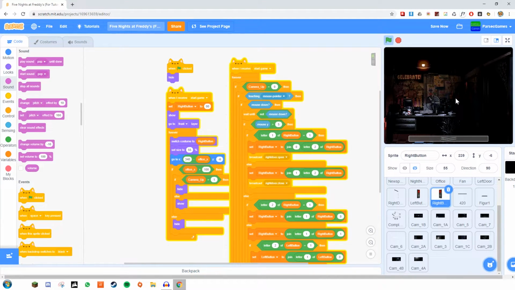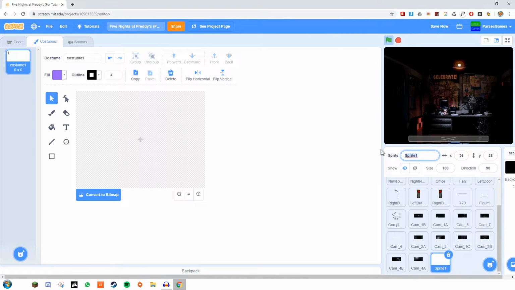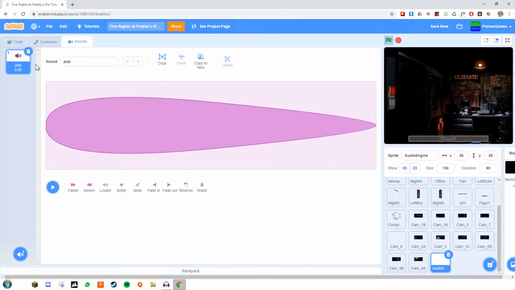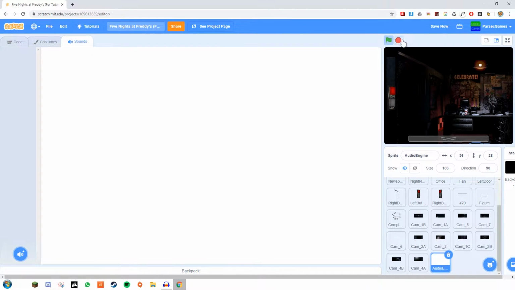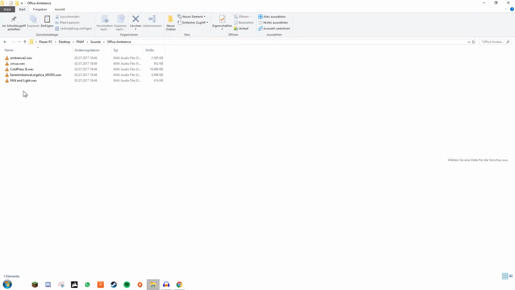So now what we're gonna do is add some ambient sound, because right now the game is really quiet. So we're gonna add in a new sprite. We're gonna call it Audio Engine, and we'll import some sounds. Great. Thought they might fix that. I guess they don't want wave sounds.